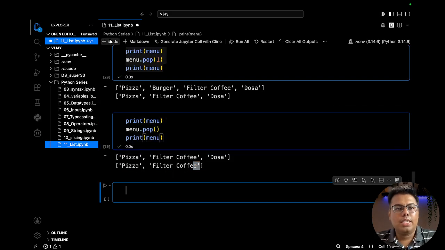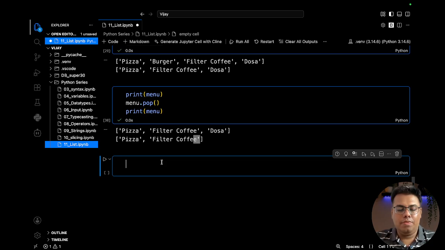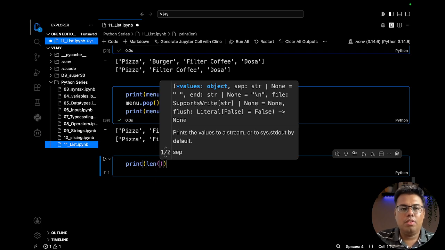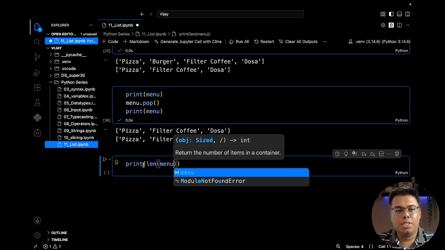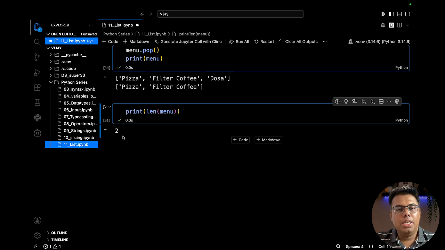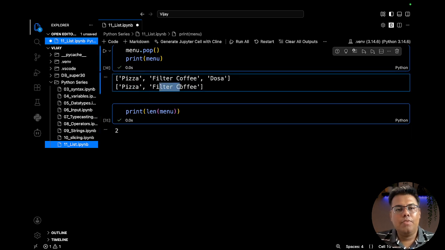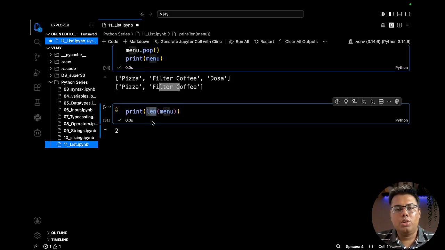Now the next item that we need to cover is the length function. So let's say I want to find the length of the list. How many items are there? So that will be 2, pizza and filter coffee. The length function is very similar to the one we saw for strings.